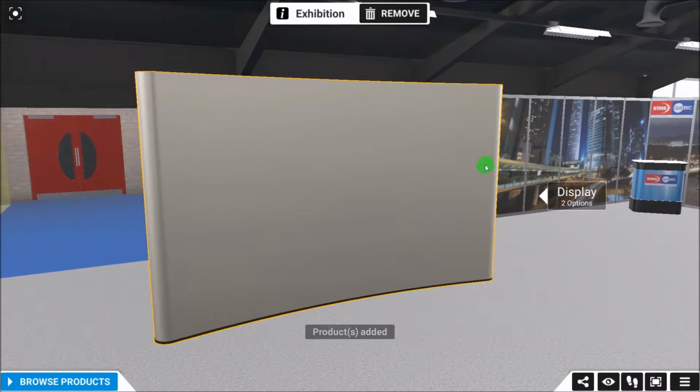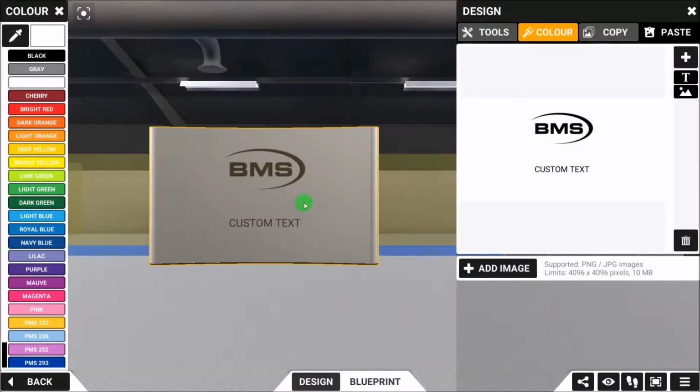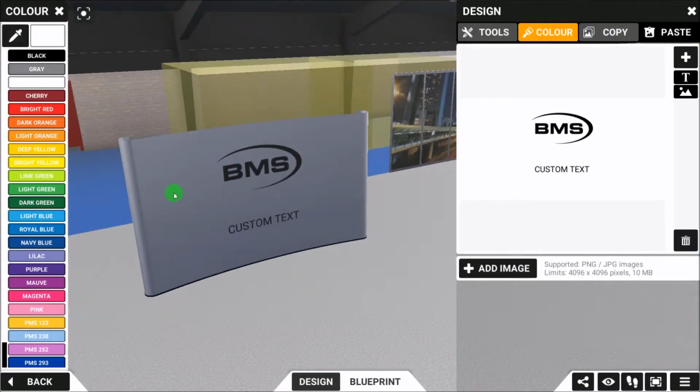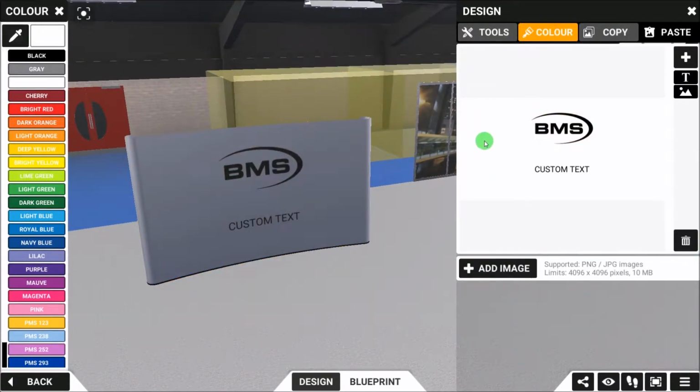get rid and remove the first item, but then add a display, and just to show you what can be done on the branding side. So click on display, it brings up the 3D item that you can look around in the left hand side of the window here, and we've got a 2D viewer on the right hand side here.